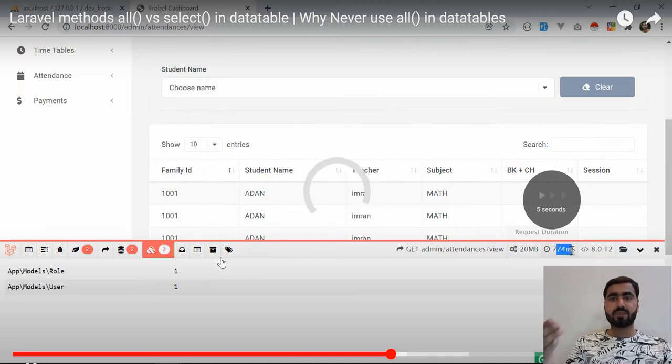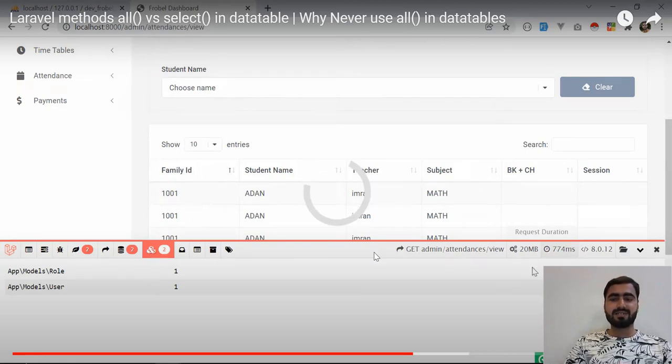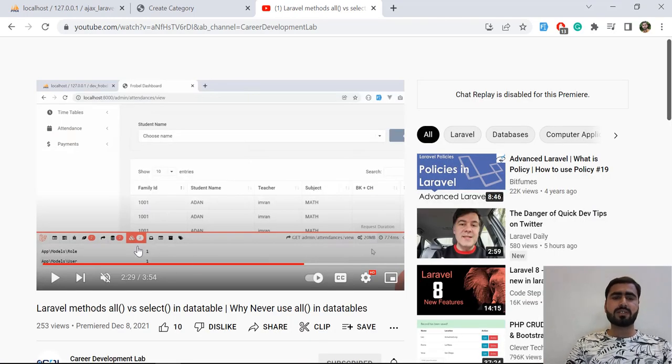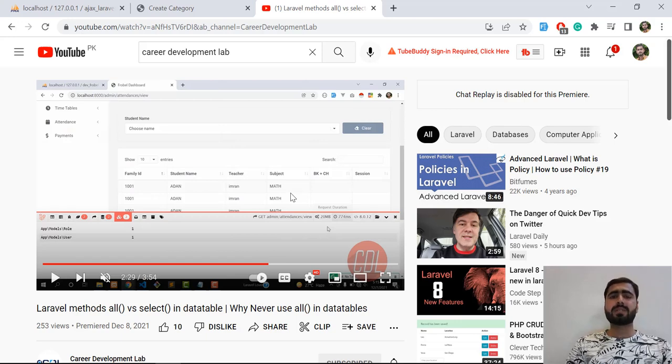It's very different. You can also judge this by memory usage. Before, it was consuming 80 MB of RAM, and now it's consuming only 20 MB. Before, it took 1.12 seconds, and now it's only taking 774 milliseconds. So it's a huge difference, and the major difference is in the models. Performance issues will happen when you use certain methods. You need to install Laravel Debugbar, which will tell you exactly how many models are consumed on a specific page, how much RAM, and how many milliseconds it takes.